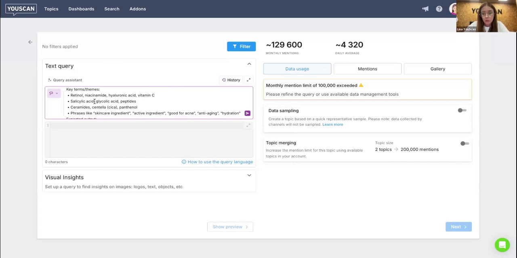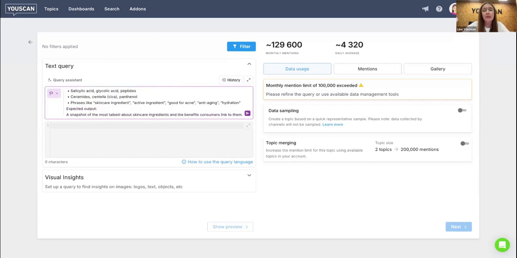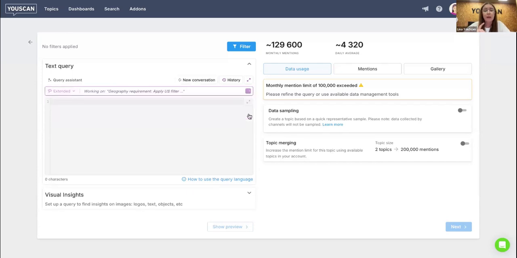Also, as you can see, as usual, my brief contains some keywords that are vital, for example, because I want it to be focused on retinol, on vitamin C, on ceramides, and other types of ingredients that are very popular lately, right? And the expected output for me is a snapshot of the most talked about skincare ingredients. So I also want AI to know about it so that once it is configuring a query for me, it is also taken into consideration. So let's try this prompt.